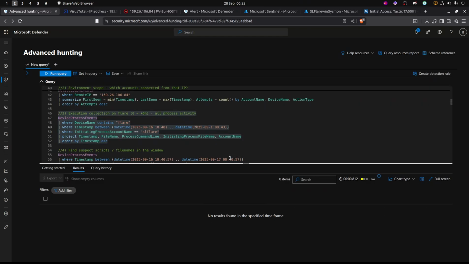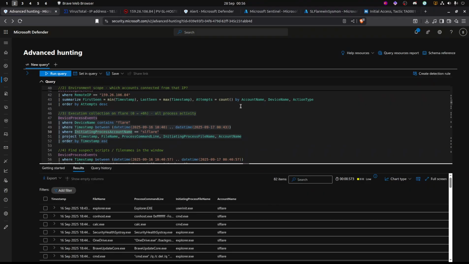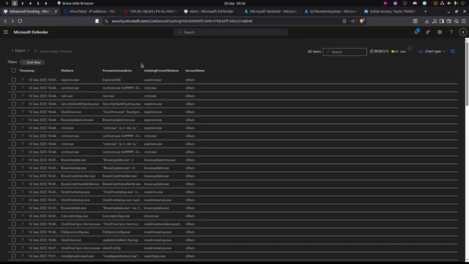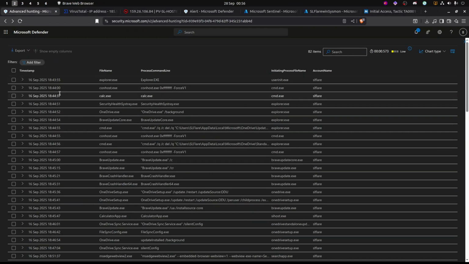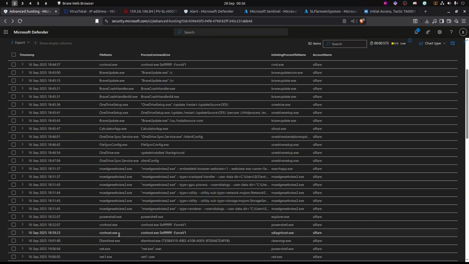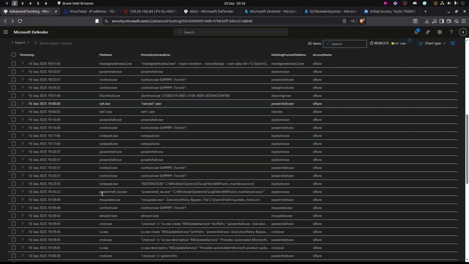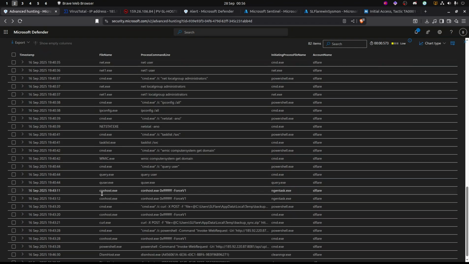Oops, need to change that to 17. There we go. Obviously, you can reduce the time there to where we see suspicious activity, but I'm just going to scroll down and quickly look at it. So we've got the task list here, which is quite important.